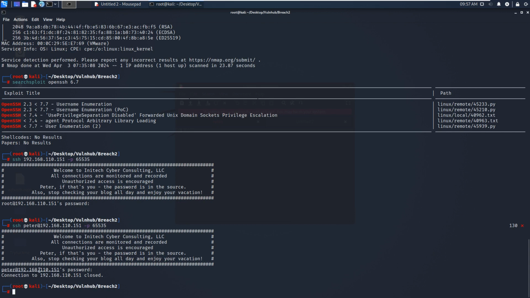Yeah, connection. Although we have already made a successful login, the connection is immediately closed. Peter, if that's you, the password is in the source. And also, stop checking your blog all day and enjoy your vacation. So how do we proceed? Although we have already got a username like Peter, maybe you will think that we can use Hydra to make brute forcing. However, this will not work.